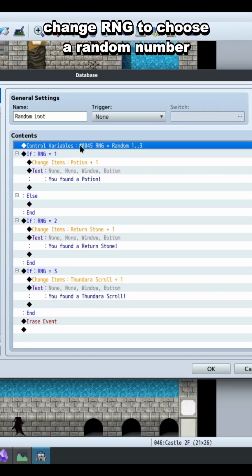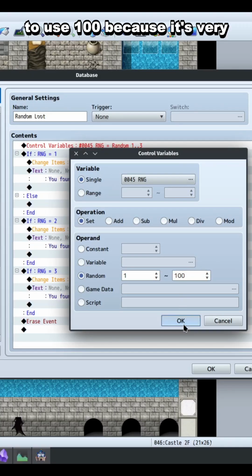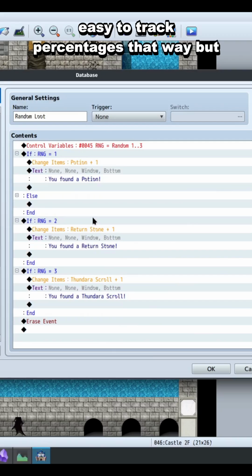Now we're going to make potions drop 50% of the time, return stones 30%, and Thundara scrolls 20%. Change RNG to choose a random number from 1 to 100. I choose to use 100 because it's very easy to track percentages that way, but you can use whatever you want.